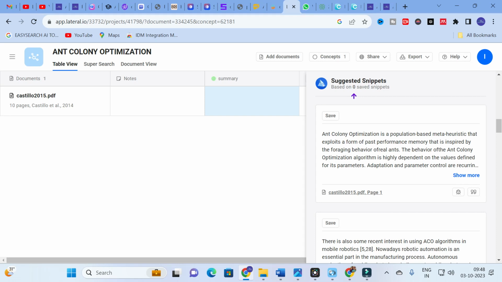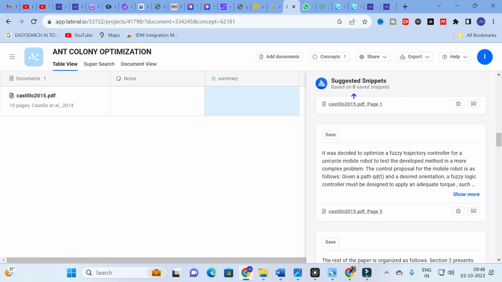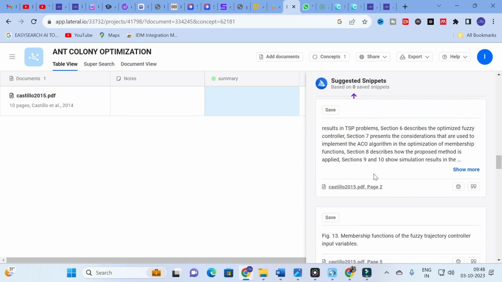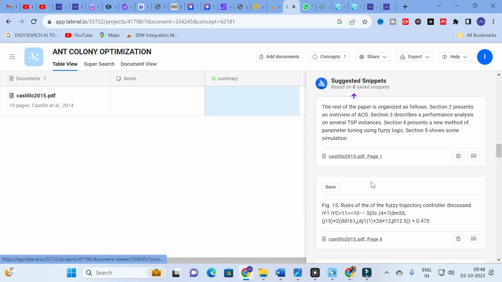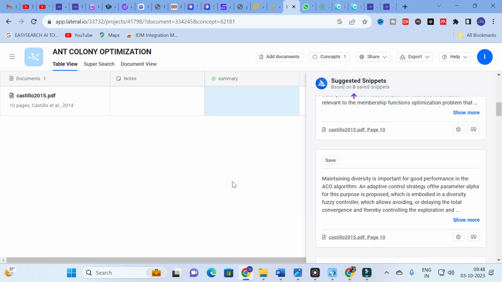Ant colony optimization is a population based meta heuristic that exploits. Like that, it will generate different types of suggested snippets to make it a summary. You can copy and paste any of them and take it as a database. Like that, you can segregate a PDF section wise. Thereby you can make a literature review even better.